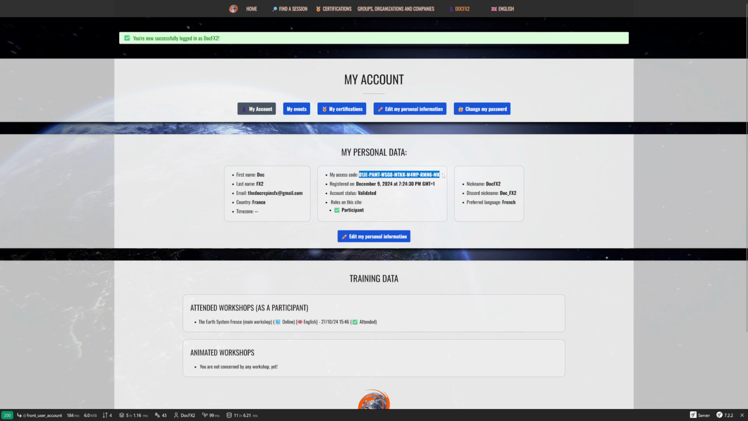This is a single code that you can use for logging in with users. So if you've got access to your email and that account, I'm going to delete that later on. You will be able to log in without a password, but just using this unique code here. I'm a participant, I've got a nickname, I've got this name on Discord, and I prefer French.